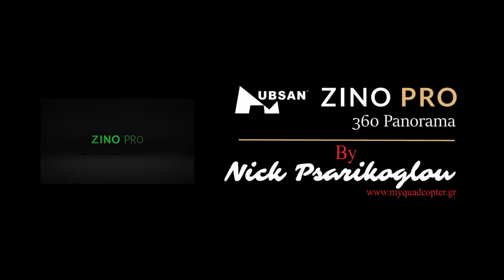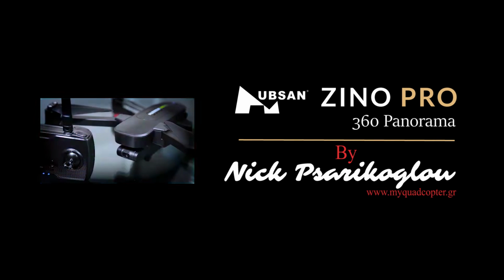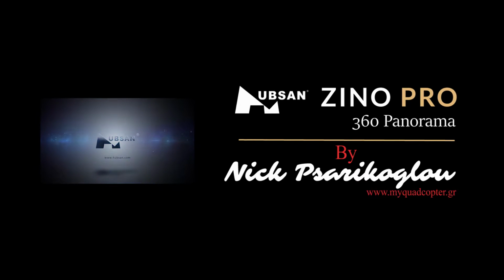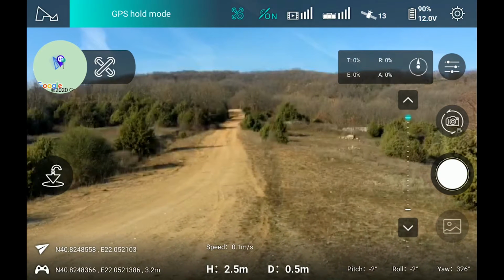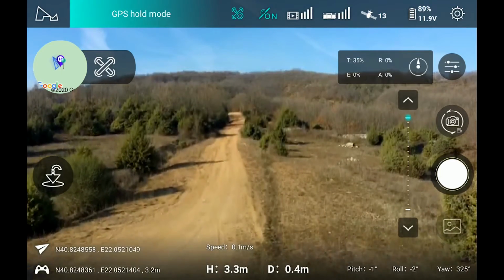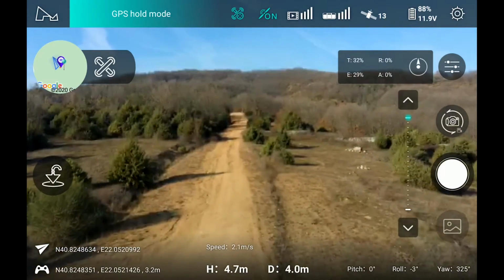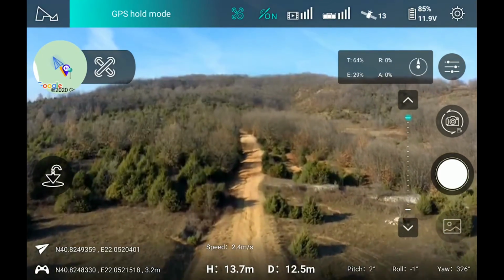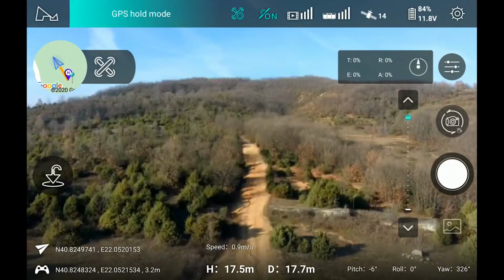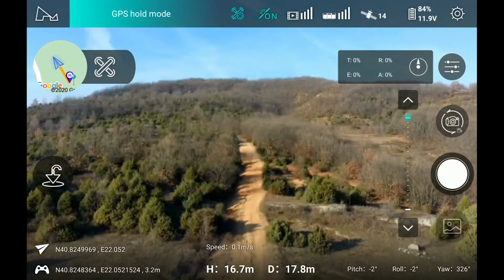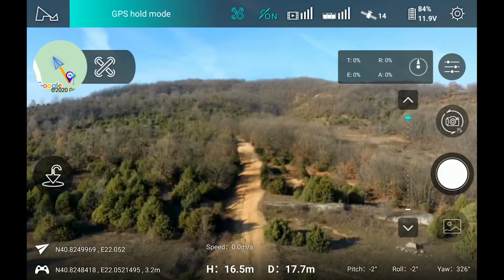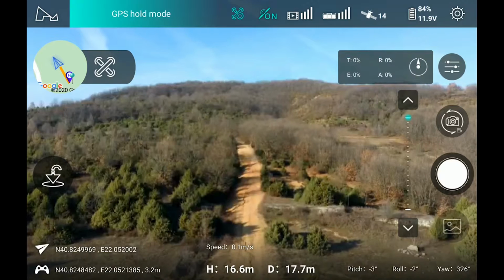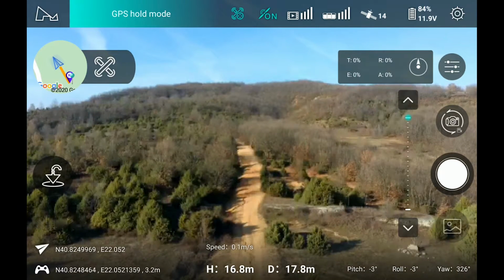I'm Nick, and in today's video tutorial I will show you how to create stunning 360 photos. In the first part we will navigate through the menu. We will see where we can find this option to shoot 360 photos, and in the second part we will jump on my PC to see how we can stitch all these photos.